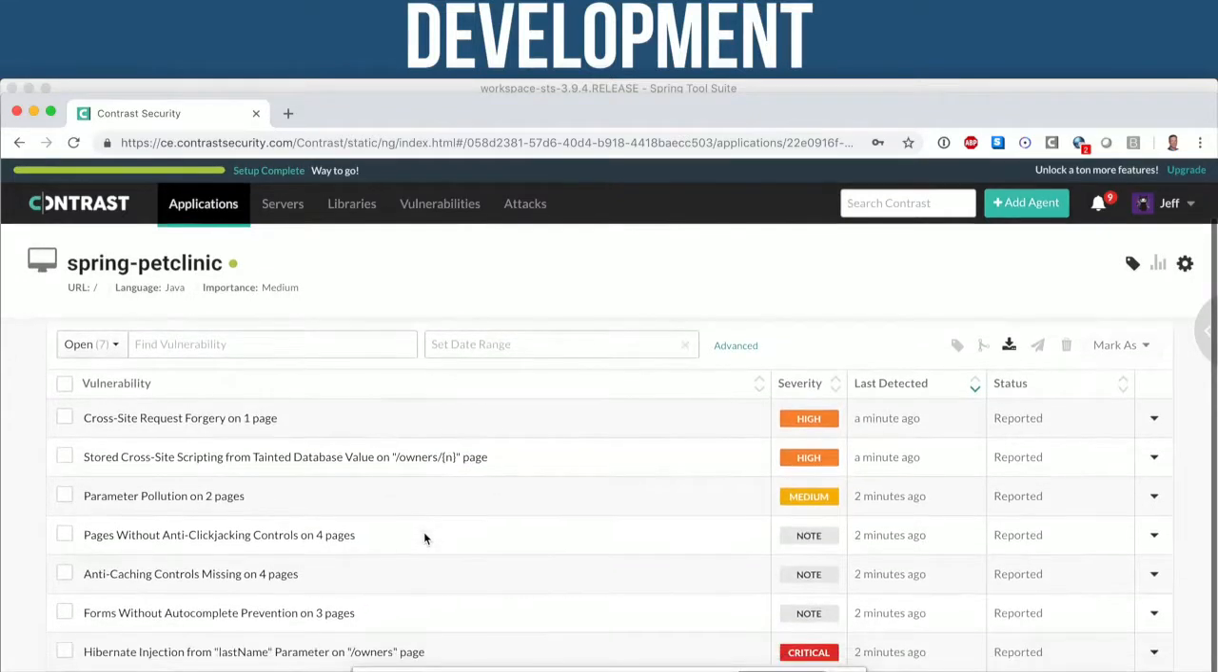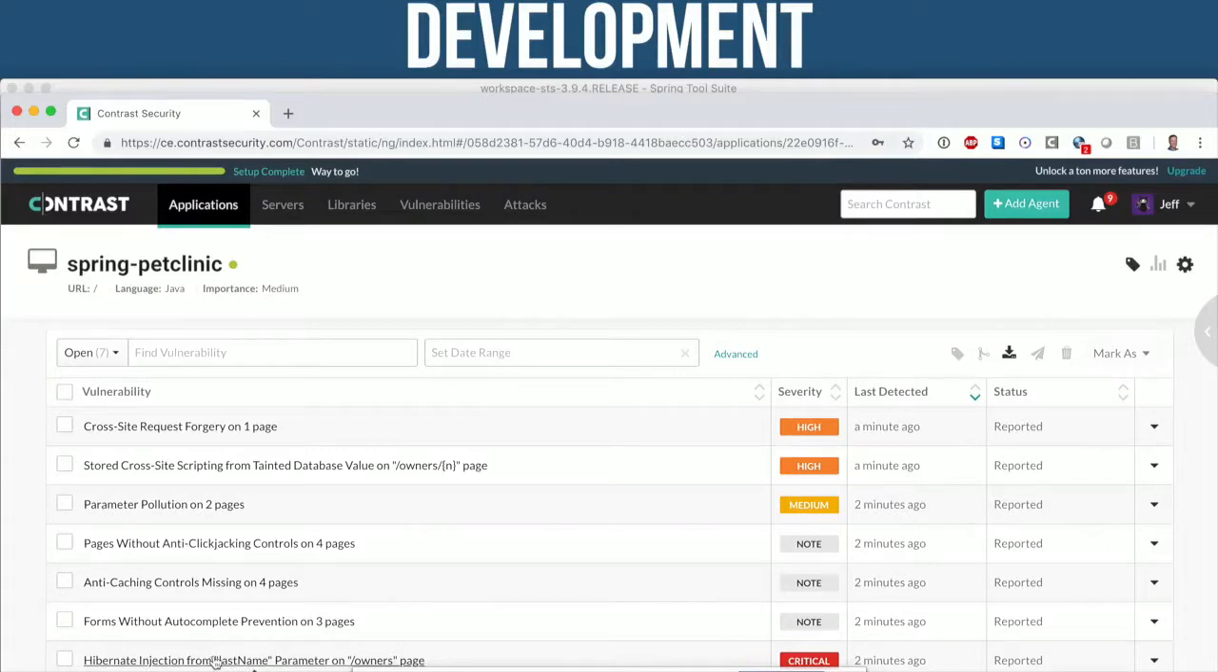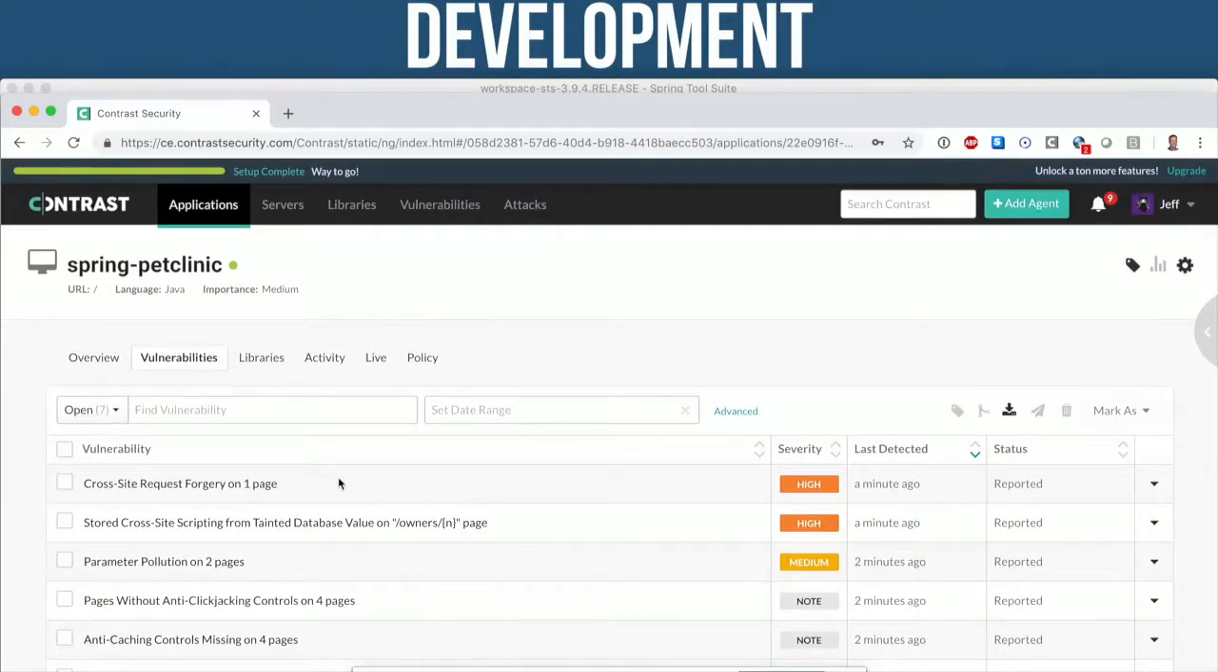Contrast has found a number of things. You can see the critical one down here at the bottom is Hibernate injection. We've also found some problems with the HTTP, like forms that don't have clickjacking protection, and forms without autocomplete, parameter pollution. We also see cross-site scripting. This is a stored cross-site scripting, which is kind of tricky for other tools to find. And cross-site request forgery, another one that's difficult for other tools to find.